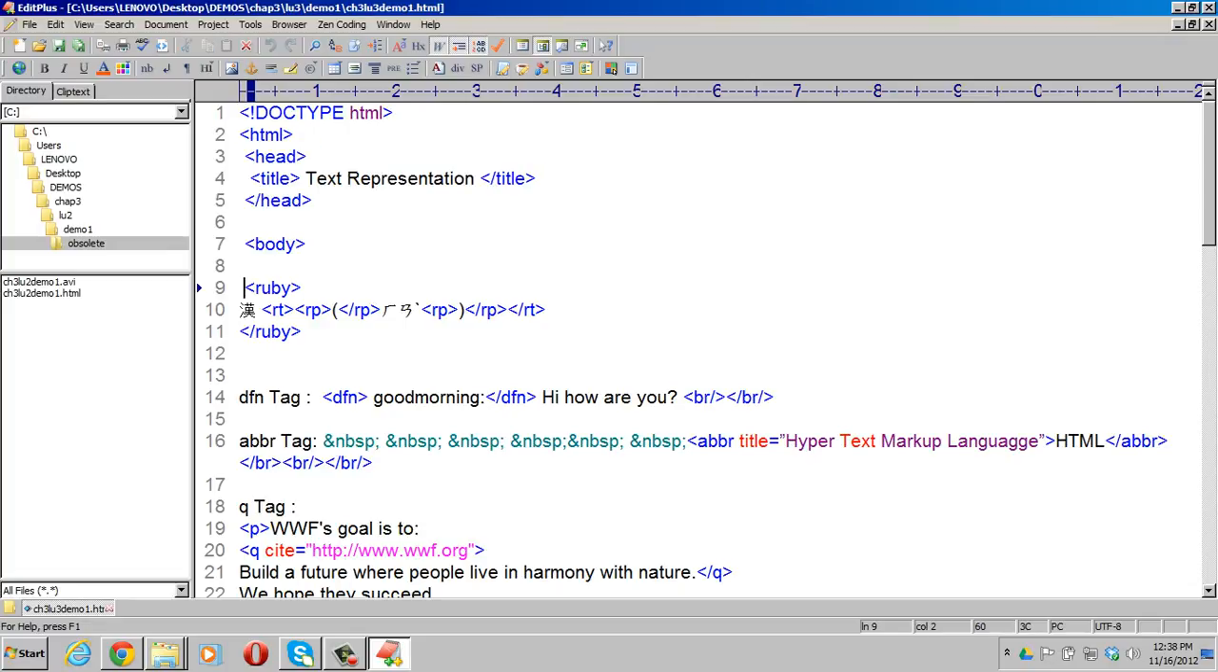In the body, it contains the ruby tag. The ruby tag specifies the ruby annotation. Ruby annotations are used for East Asian typography to show the pronunciation of East Asian characters. It contains rt and rp elements. The rt element gives that information, and an optional rp element defines what to show for browsers that do not support ruby annotations.